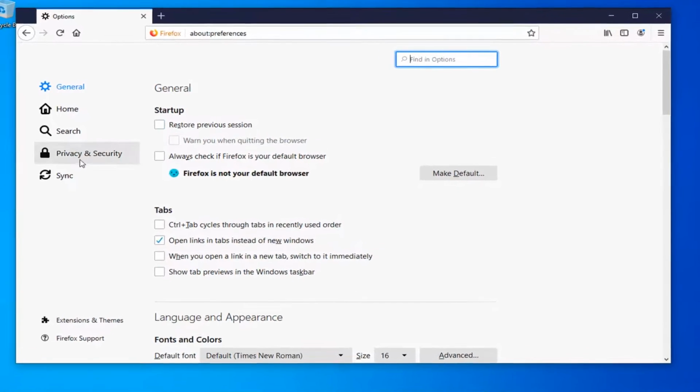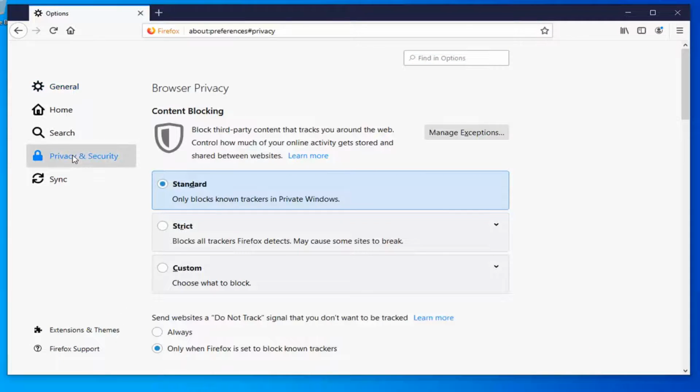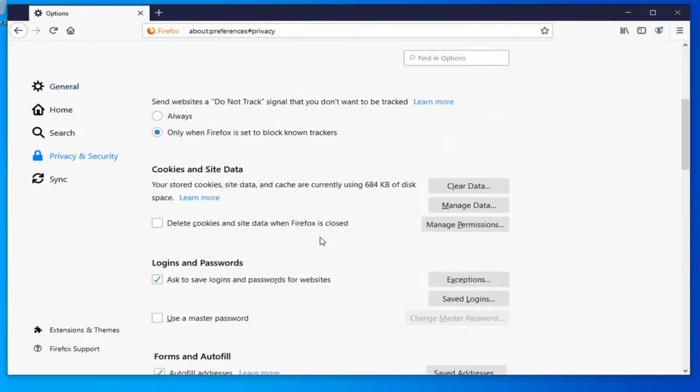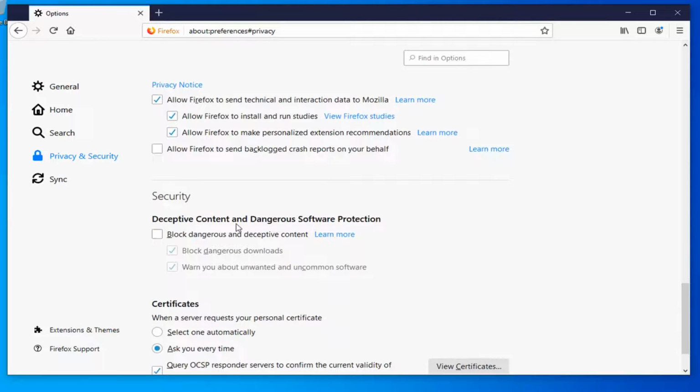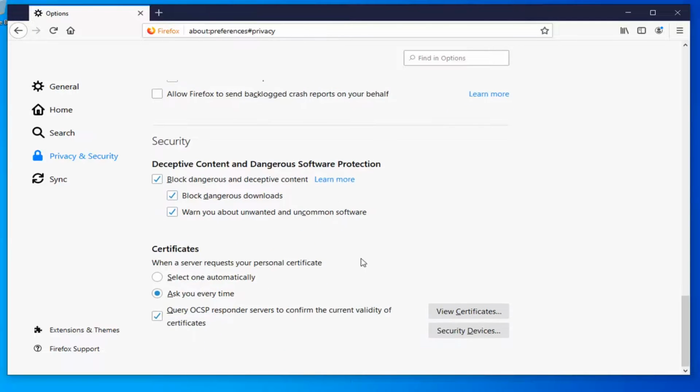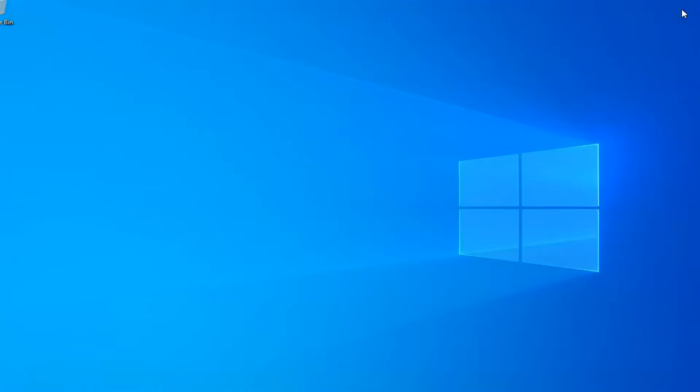Once you're on this page, you want to select privacy and security on the left side, and then scroll down on this page to where it says underneath security, deceptive content and dangerous software protection. Check mark inside the box next to block dangerous and deceptive content. Once you check marked inside of there, you should be good to go. Just close out of here, and that should be about it.